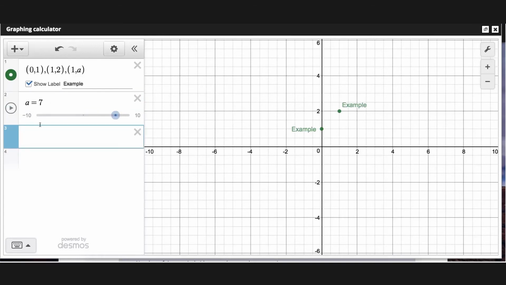If you want, you can also change the range of values that a can take. And there's also the option of including a step size. If you leave it blank, it will be a continuous variable. Now, if we want to see this as an animation, what we can do is click on the play button.